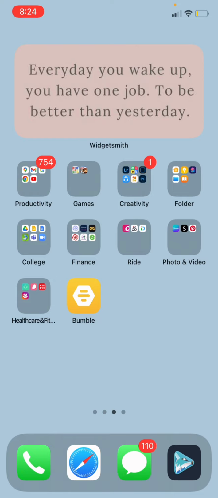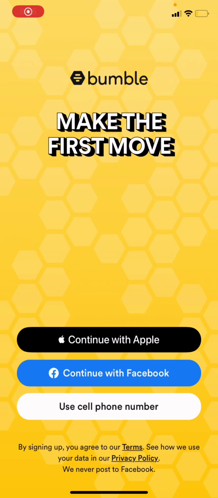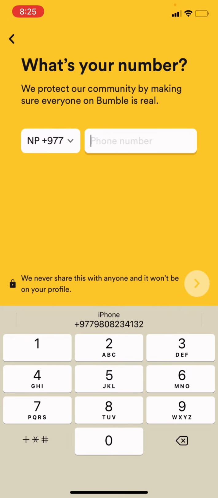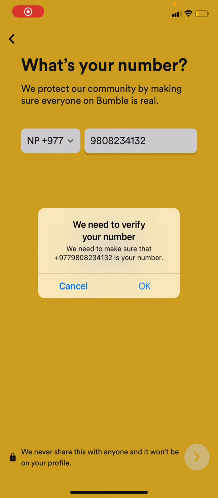So to download the Bumble app, you can go to App Store or Google Play and download it. Now, after opening Bumble, it provides 3 options to sign in. You can either use your Apple ID or continue with Facebook or use your phone number, whichever you prefer. But in this video, I am going to use my phone number. Now type in your phone number and Bumble will request to verify your number. Click OK.